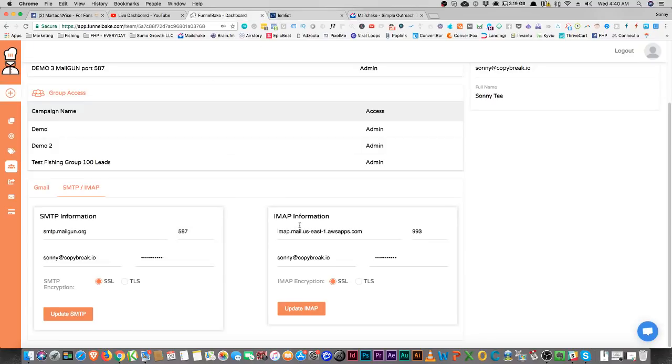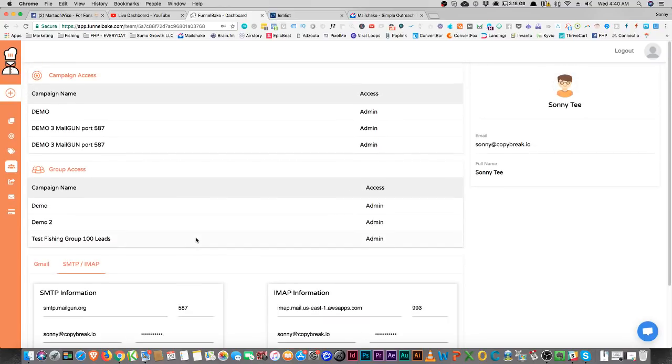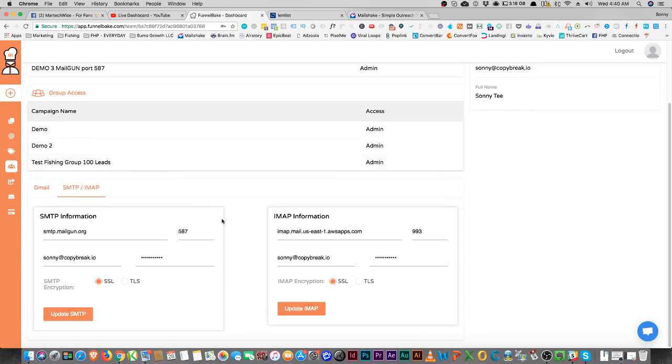But if you want to use your own SMTP, that's one good thing about FunnelBake that's kicking everybody in the pants. His entire claim to fame, and his entire reason for doing this in the beginning, if anybody followed this from the start, was that he wanted to use SMTP and IMAP because everything else was limited.